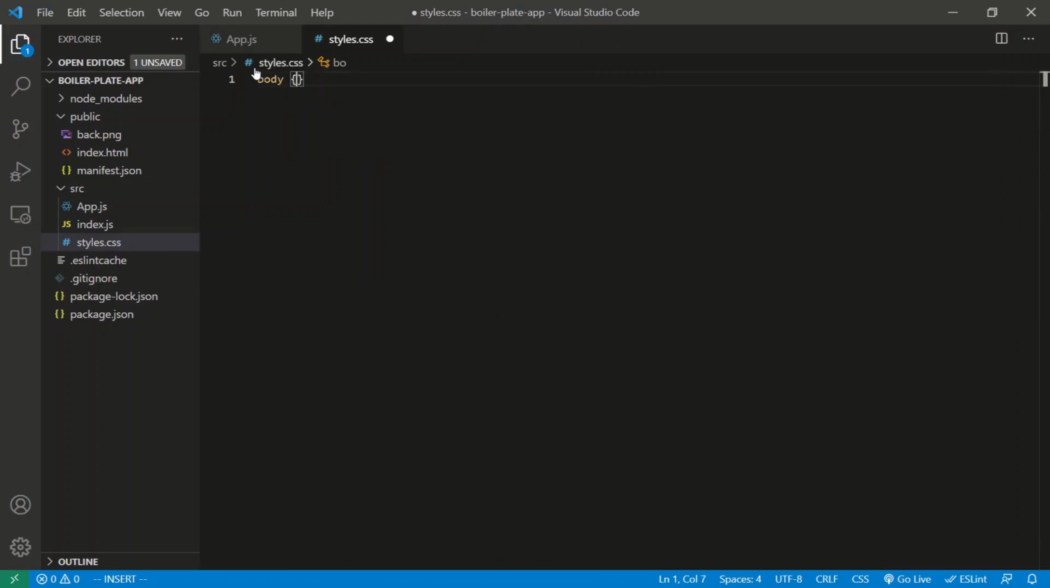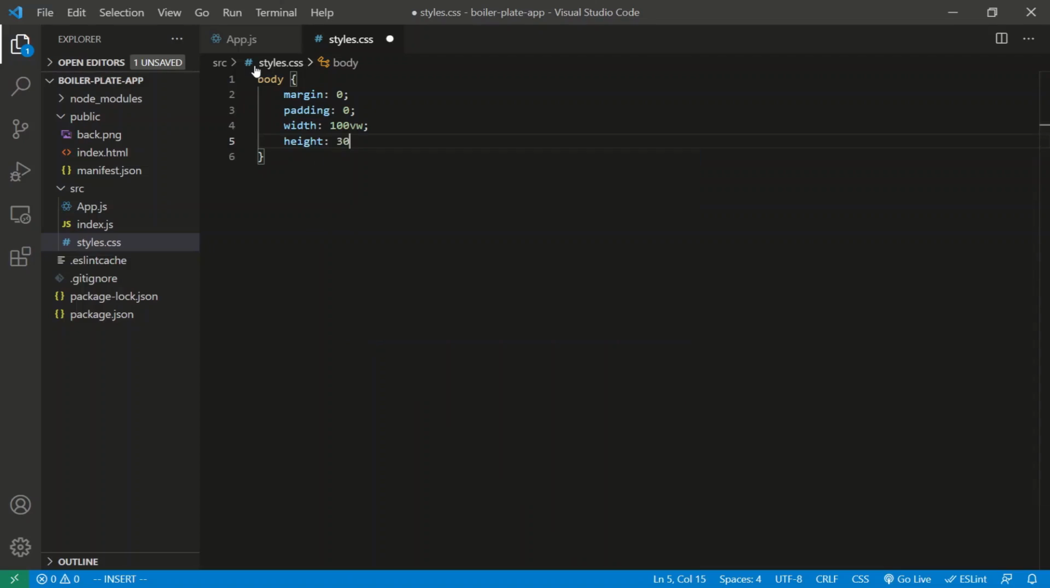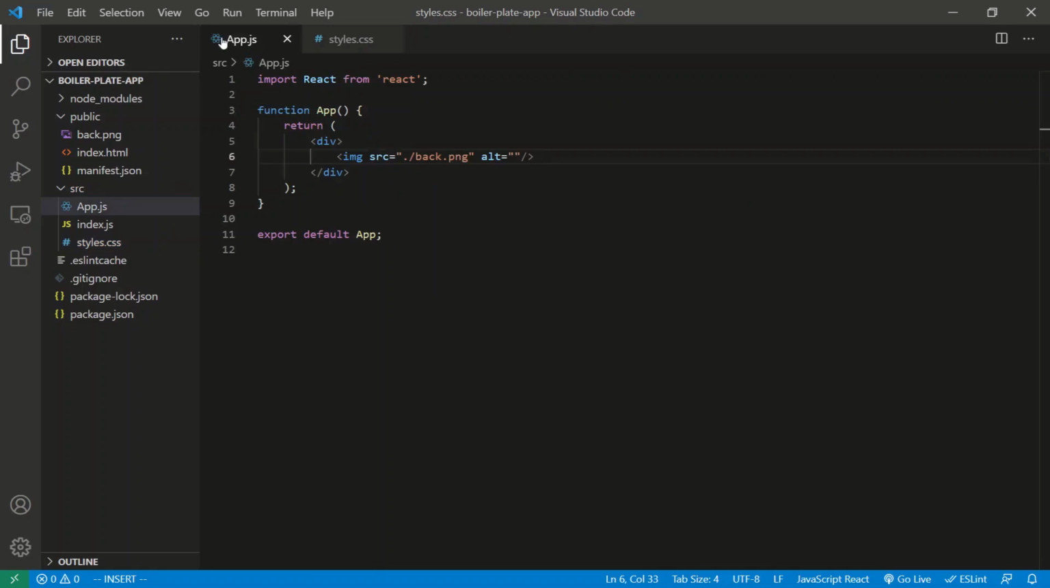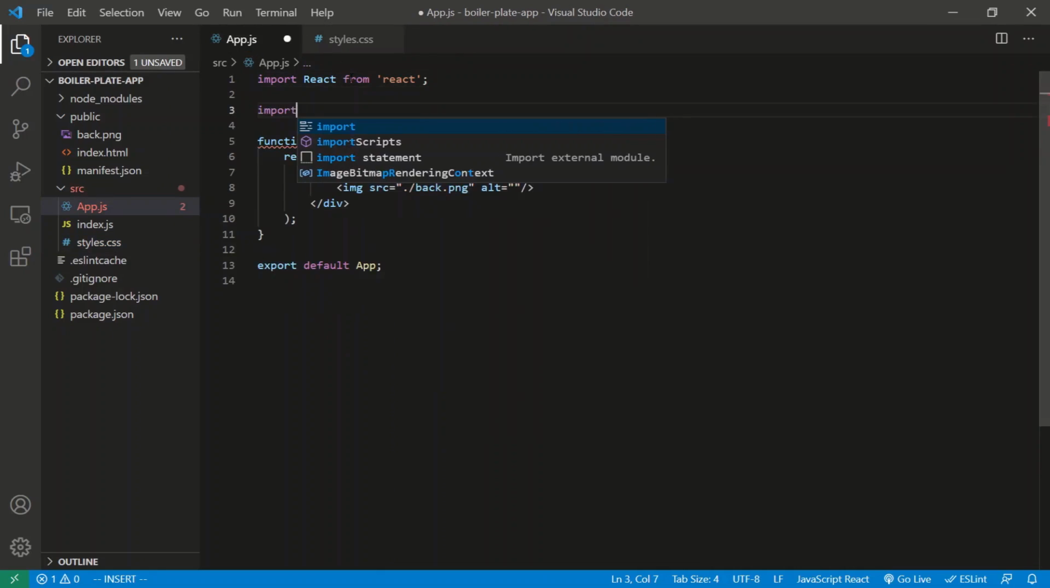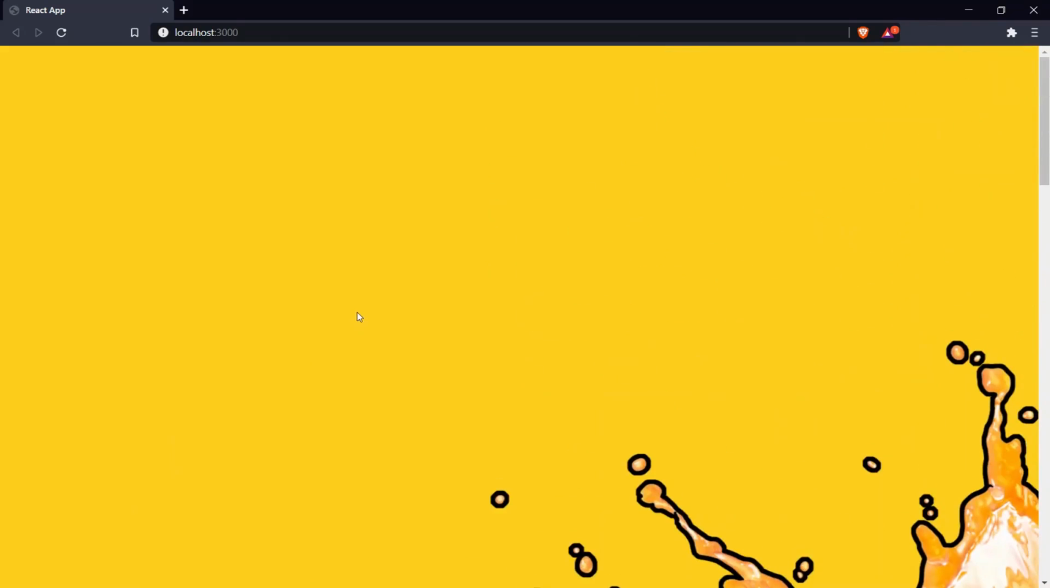Let's say for the body, we'll do a margin of 0, the padding of the same. So a width of 100 viewport width, a height of 300, so we have room to move. And let's do overflow-x hidden, so we have no horizontal scroll bar. Let's save that. Let's import that here. Import, and where is it? /styles.css. Let's see what we got. Overflow hidden. There we go. All right, so we have the image on the page.